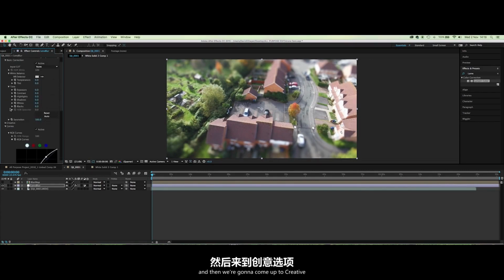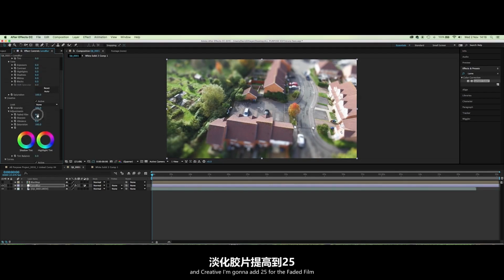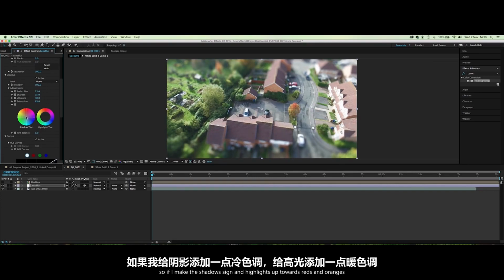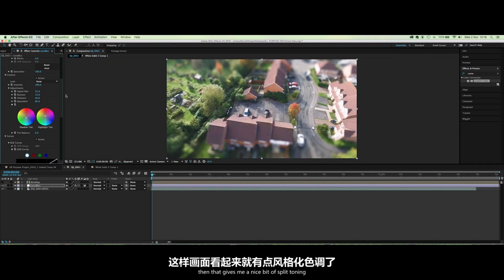And then we're gonna come up to creative. And in creative, I'm gonna add 25 for the faded film, 15 for sharpness, 40 for vibrance, and I'm going to put the saturation down to 90 or even 85. Okay, and that is basically going to give me a picture that I like. That's cool. And then I could even apply a little bit of split toning. So if I make the shadows cyan and the highlights up towards reds and oranges, then that gives me a nice bit of split toning.